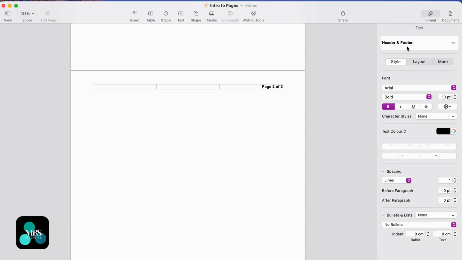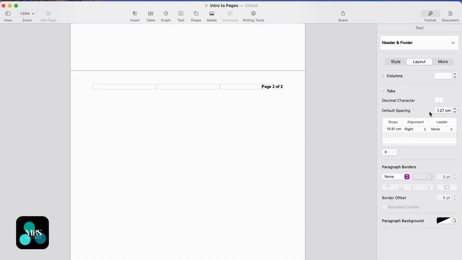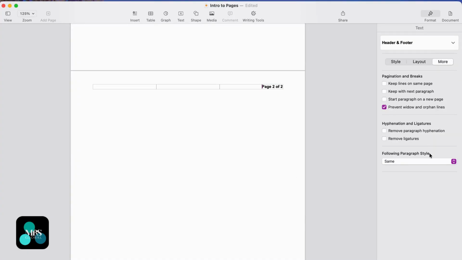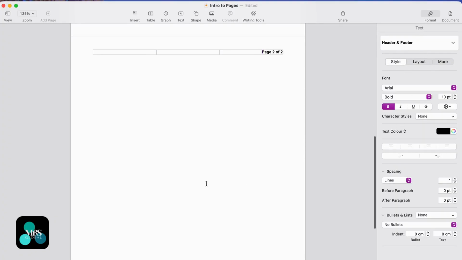now we've got our header and footer styles set. You can have a look at different layouts. So if we want columns, tabs, paragraph backgrounds, we can put borders and things like that. But I'm keeping it quite simple, but I do encourage you to play with each of those. Okay, and we're back to normal. And that's all we're going to do for the header and footer.